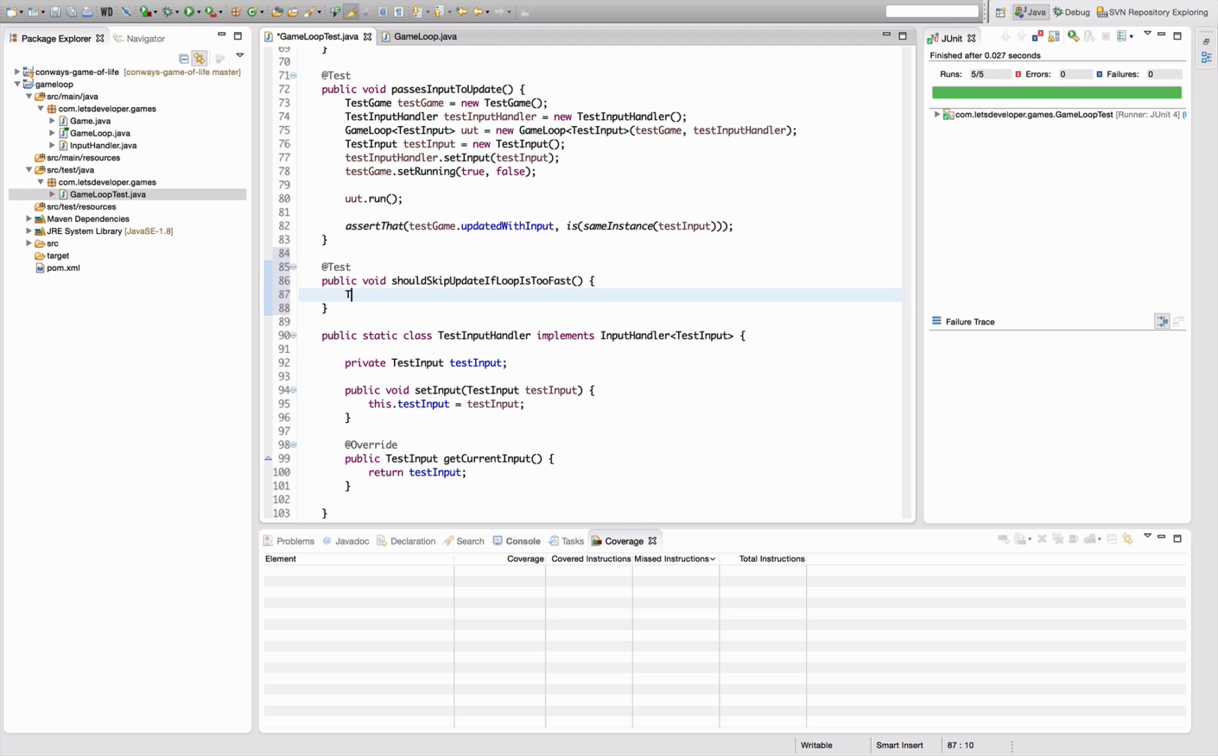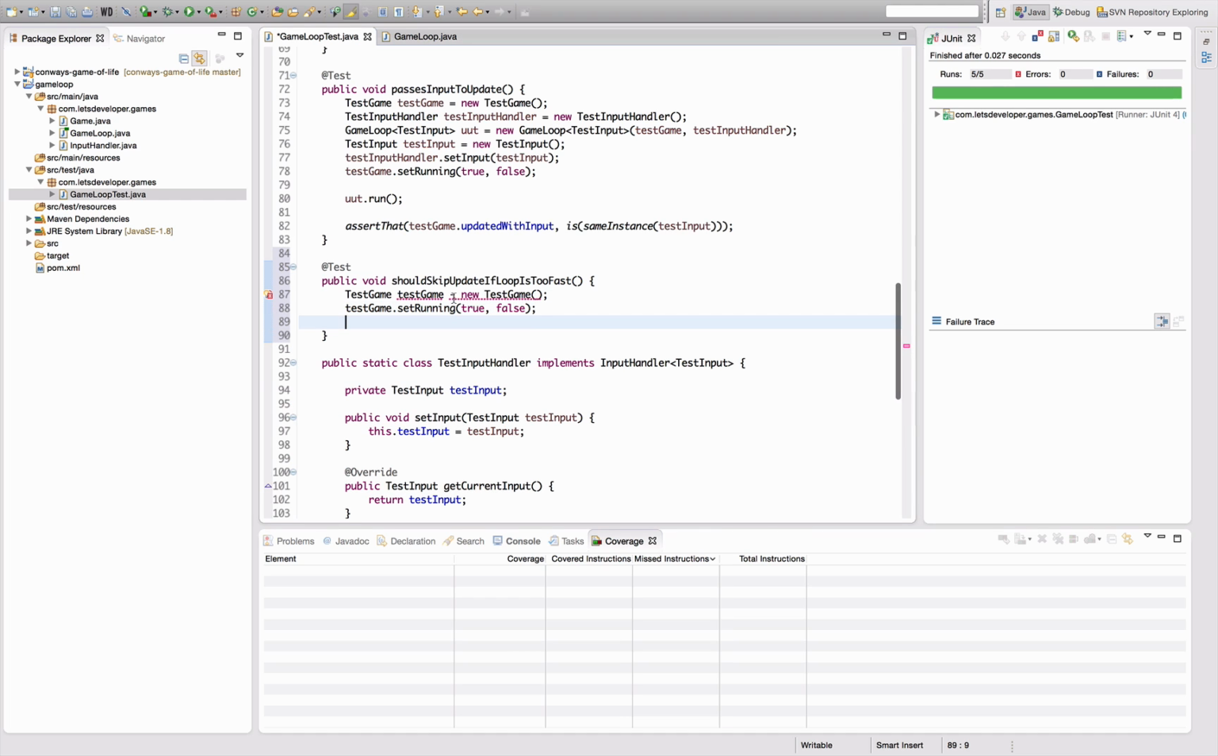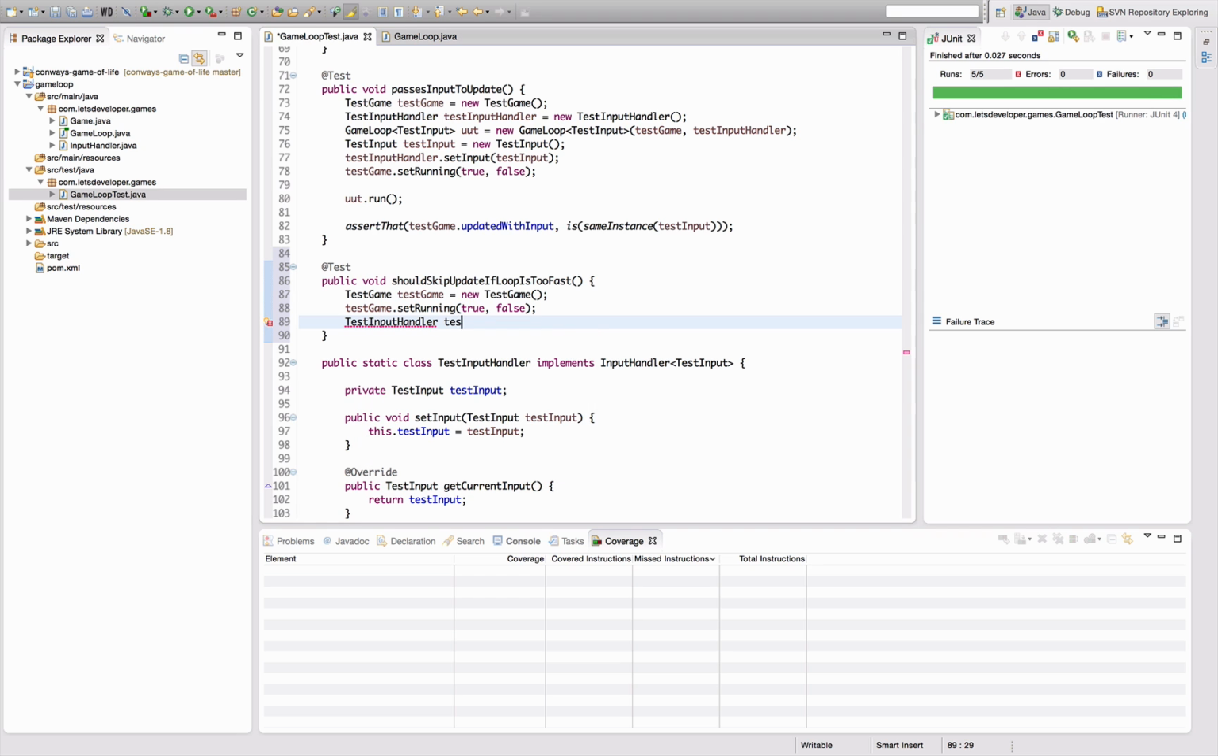Okay, now I need to create a test game here. New test game. I want to update the test, set the running values for the test game to execute the loop once. Actually, I should place an equals here. I want to create a test input handler. Test input handler. New test input handler.